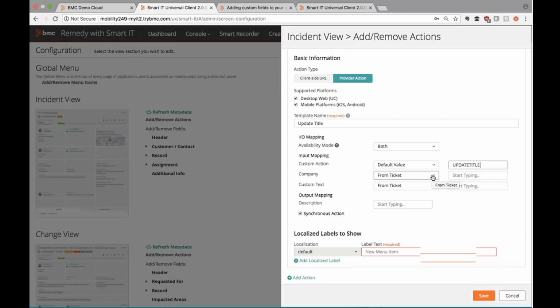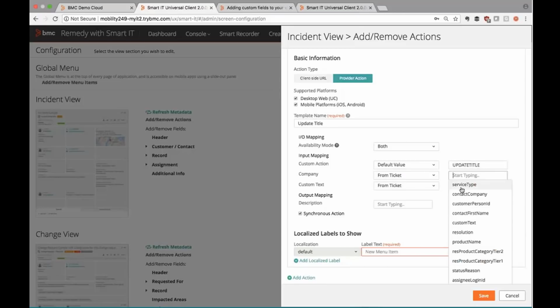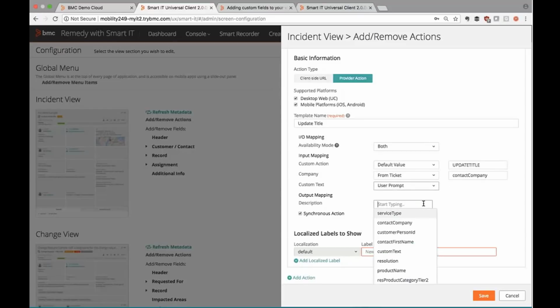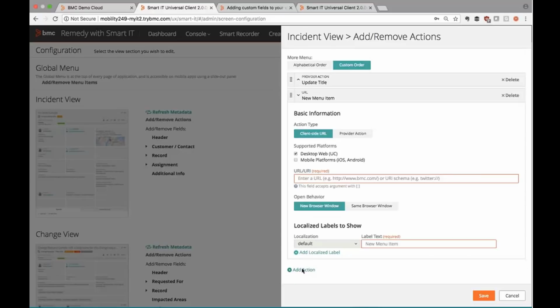What we're going to do as well is take some data from the ticket that we're running this from. So I'm just going to take the contact company. And I'm going to ask the user to enter some data as well. So if I just select user prompt, then that's all I need to do. I'm going to map this back to the summary of the ticket. Let's give it a name in English. We can also localize it if we want to. And we'll save that.